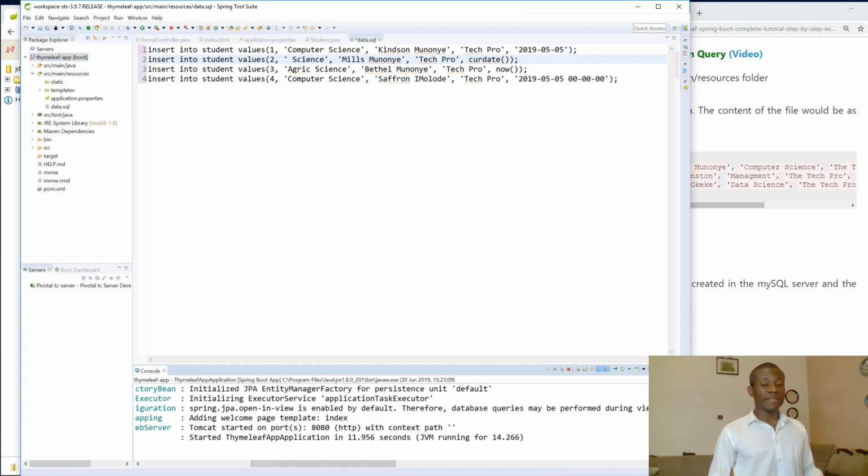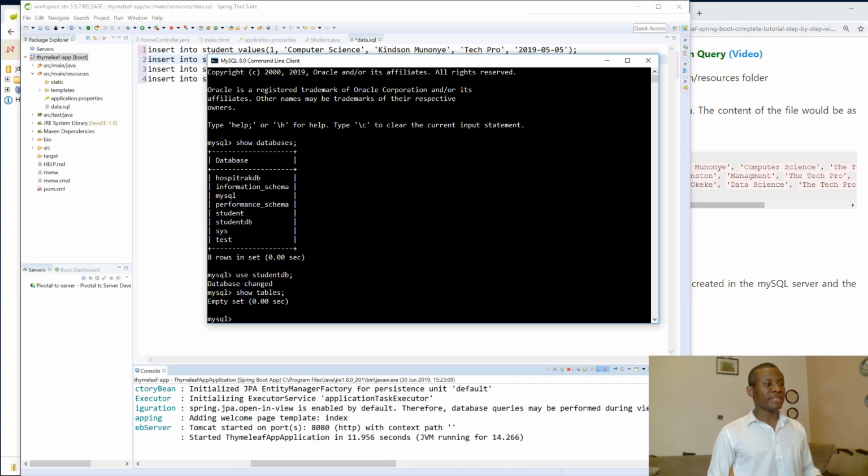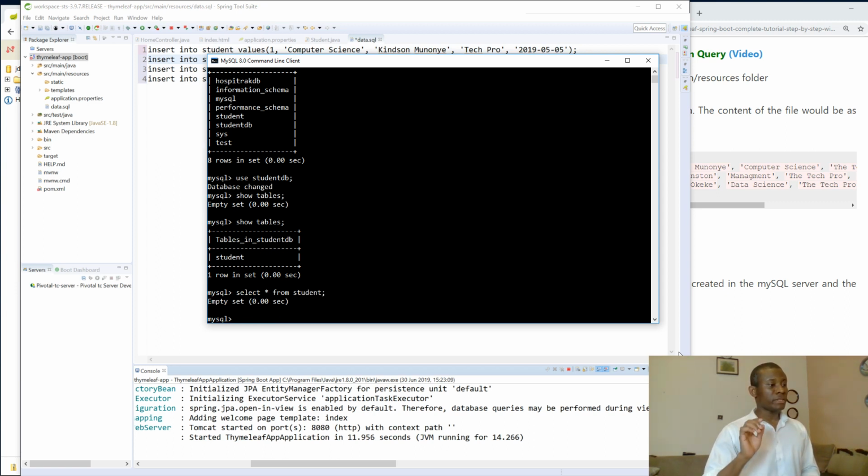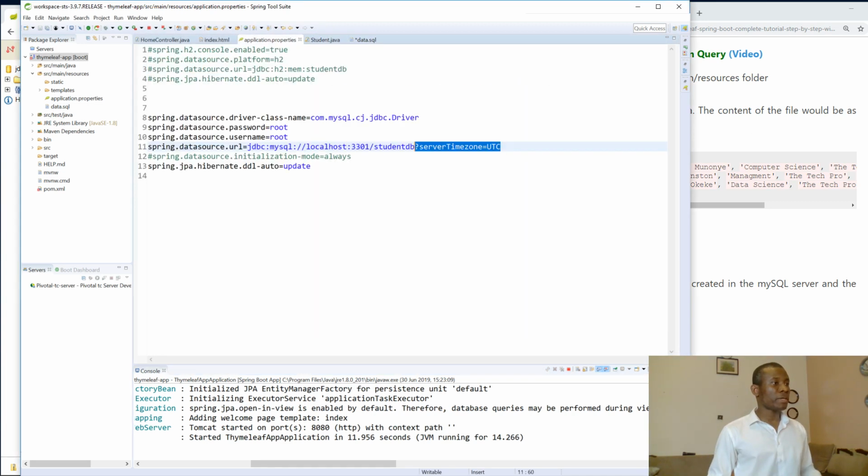So let's see what happens here. You can see Tomcat started on port 8080. So now the magic. Let's go to the database to see what is there. So let's say show tables. Boom, our one table has been created for us automatically. But most interesting is to check if there is some data inside this table. So let's say select star from student. Later I'm going to show you how to use Workbench. There is no data inside.